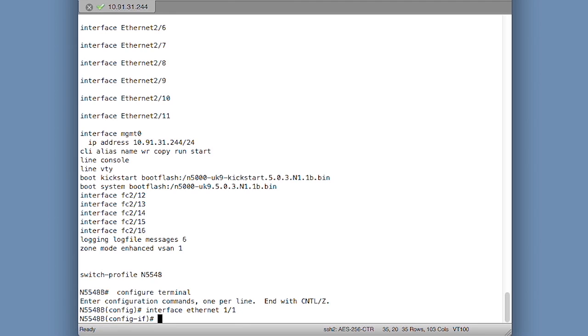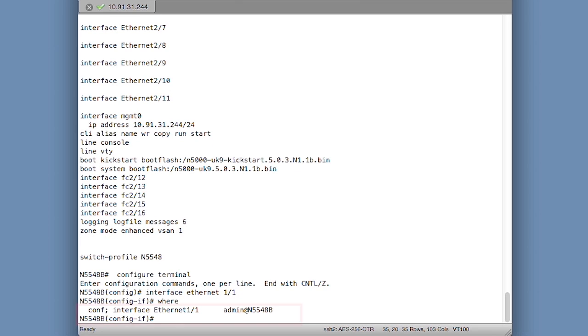Now, if I ever get lost and am wondering where I am inside of the terminal, I can always just type where. And now I can see that I'm configuring the interface Ethernet 1/1. Now, the nice thing about Nexus is you can actually do show commands from anywhere within the configuration. Previously, with the IOS-based devices, you actually had to go back to your exec prompt. And with Nexus, you can do it from anywhere.